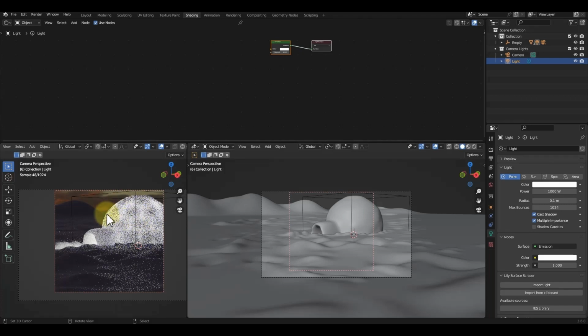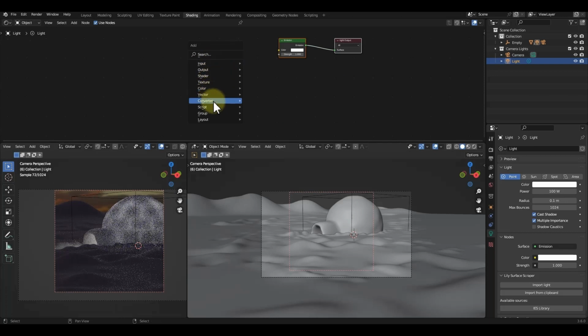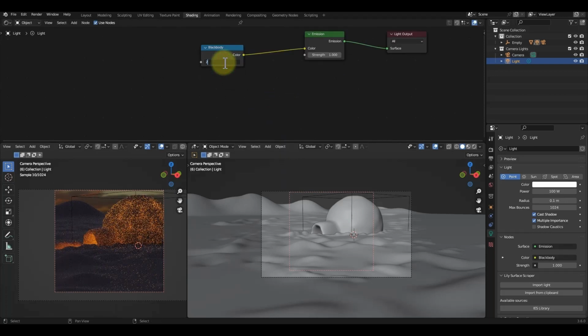And you see the light is a supernova now. Make it 100 watt maybe. Go to use nodes, Shift A, converter, blackbody, and make it maybe 500 to make the inside warm.